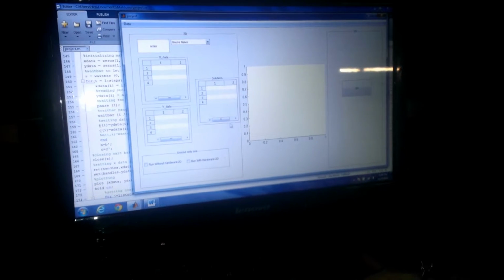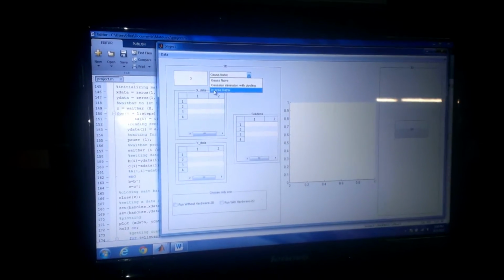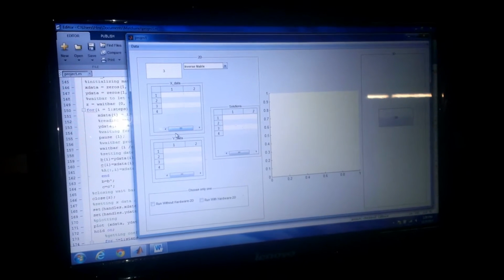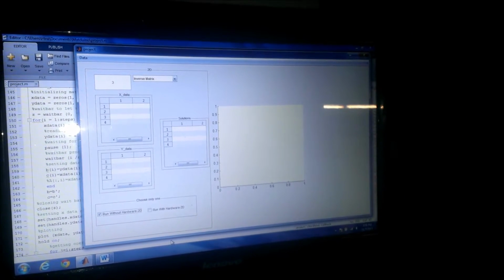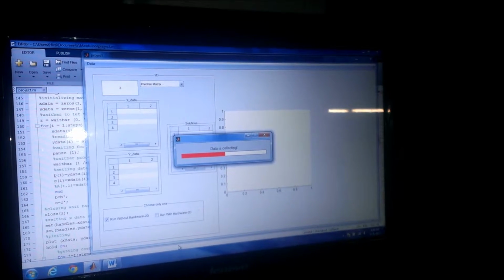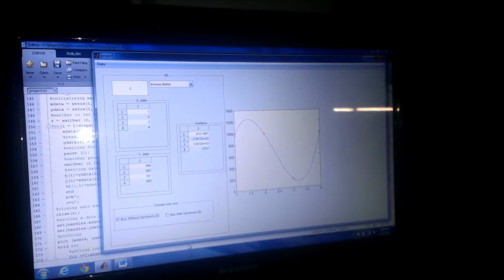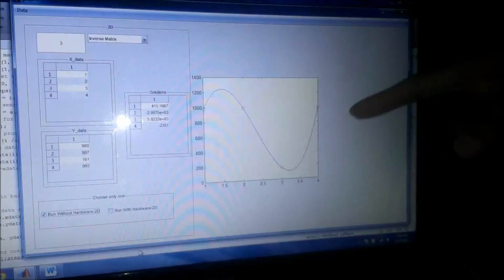Now I'll run you through an example of how to carry out the experiment without the hardware hooked up. So let's say I want a third order model, and I choose the inverse method. Then I would go here, choose this option. The 3D disappears. This is a wait bar which shows that the data is being collected. Now here you can see that we have the X data, Y data, solutions, and the plot.